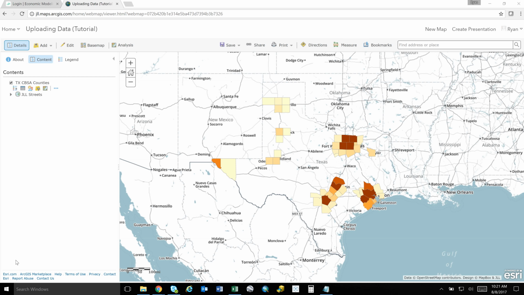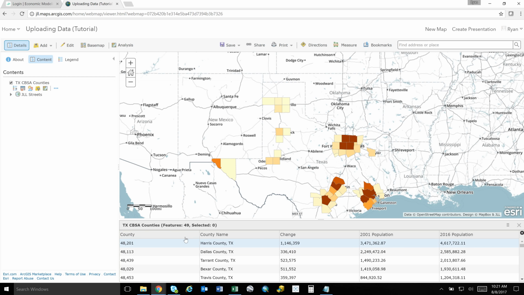Hey everyone, in this video I want to show you how to add data into Mapit from a CSV file, a text file, and an Excel file. So right now I have a feature class of counties in Texas, and it only has 5 columns of data: just a county ID, the name, and some population data. So right now I just have 2001 and 2016 data. I have a CSV that has all the years in between as well that I want to join to it.